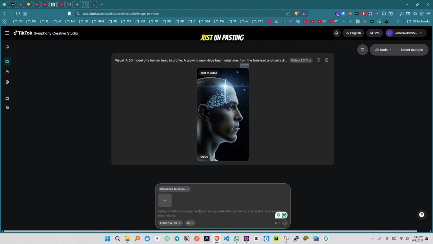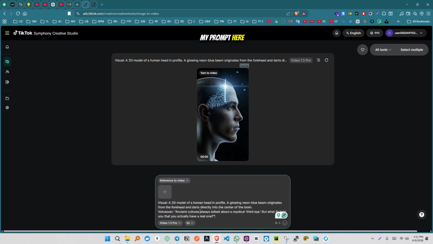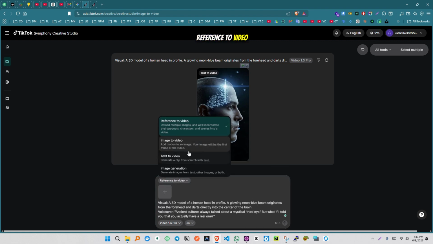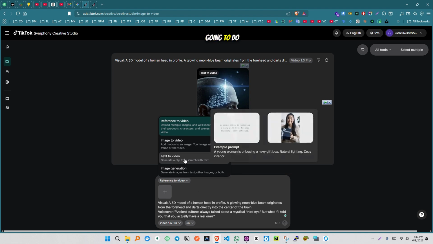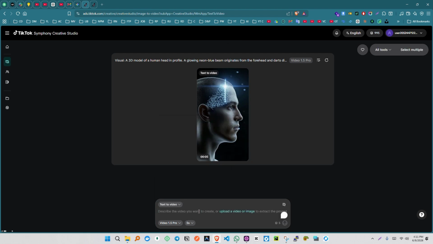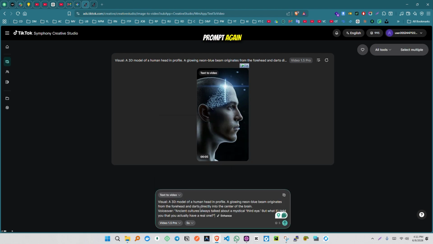So here I am just pasting my prompt. Here you can see reference to video. Here you can use image to video, text to video, and you can also generate image. Okay, so I'm going to do text to video. I'm pasting the prompt again, and here you can see you can select this 5 seconds or 10 seconds. I'm going to select the 5 seconds, then just click here. You can see it will cost 5 credits.